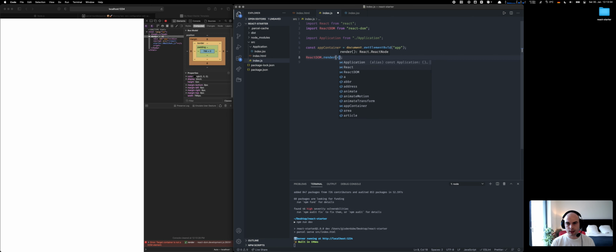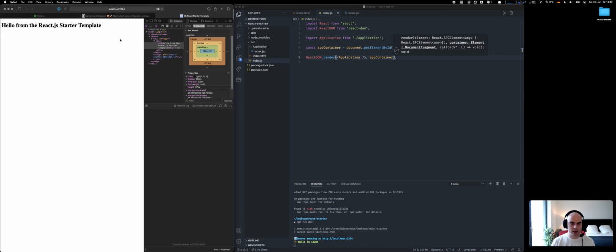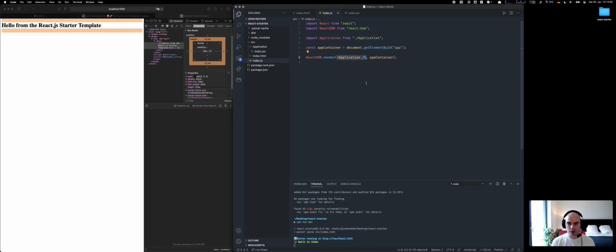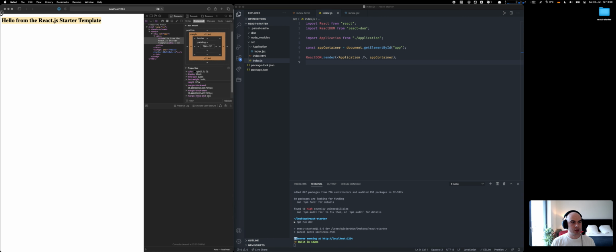And then let's see. I always mix up the order, but it seems like I got the correct order. So first you plug in your component, and then the container that you want to render that in. And as you can see here on the left side in the browser, we already got the result. So that is working perfectly fine. Very nice.